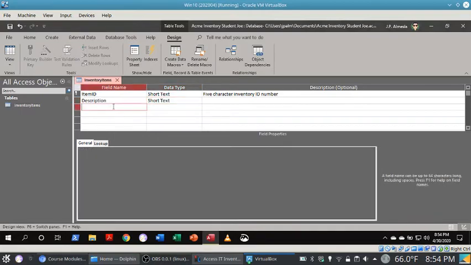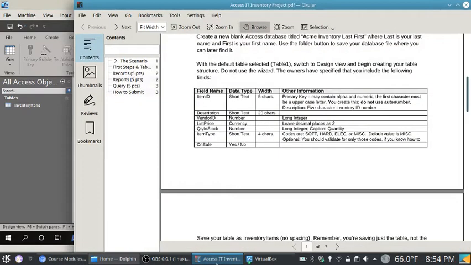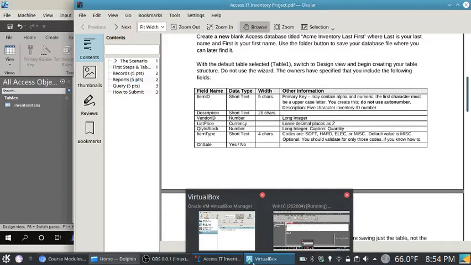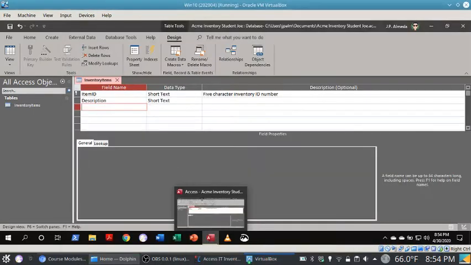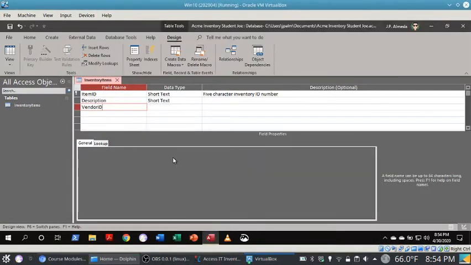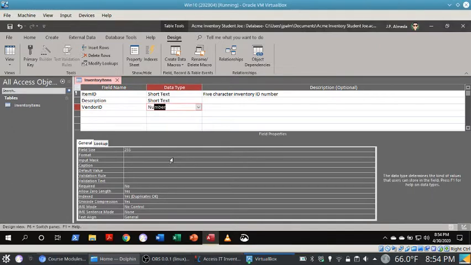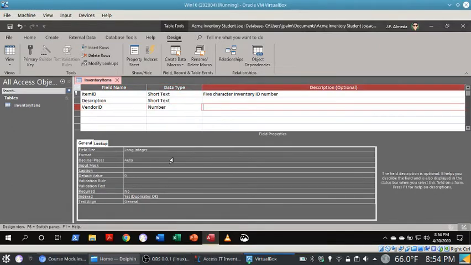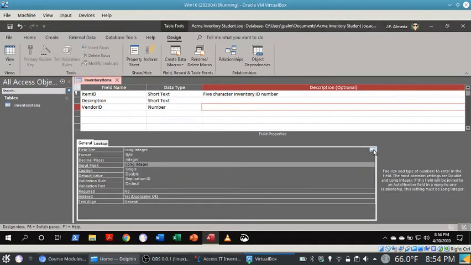Let's move to the next field. And again, take a moment to quickly double check this grid here. All right, vendor ID, and it's number and long integer. Vendor ID, data type. I can start typing in number. See that? And then I hit enter. And then the field size, it's long integer. If you want to change this, by the way, you have this drop-down menu available to you.